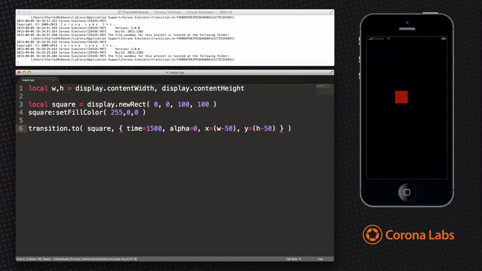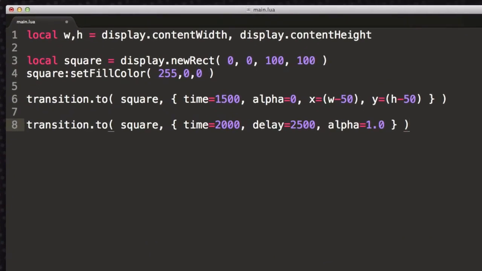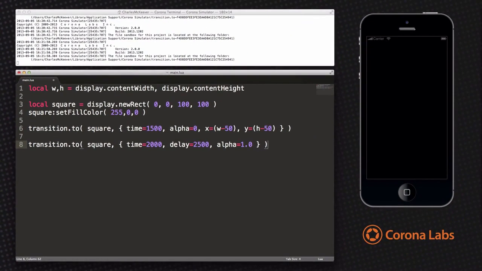If we run the code again, we can see that the square fades as it moves across the screen and then finally disappears when it comes to rest. If we want to make the square reappear, we can use an additional transition.to to set the square's alpha back to 1 after another 2.5 seconds. Now the square fades out as it moves across the screen and then reappears after 2.5 seconds.